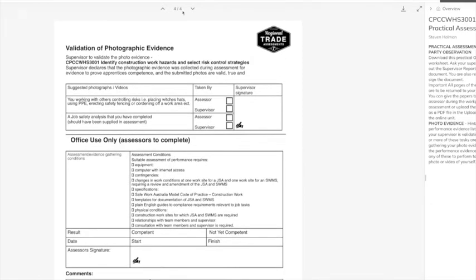So on page 4 in this case, we have a section here that says validation of photo evidence. So it's for the construction work hazards and risk control strategies unit. And here we have a suggestion. It says you working with others controlling the risks, i.e. placing witches' hats, using PPE, erecting safety fencing, or cordoning off a work area. So you can take a photograph of that. You can even, if you wish, take a time-lapse video of you doing one of those tasks. And that's all we really need.